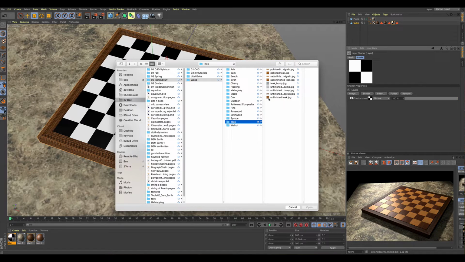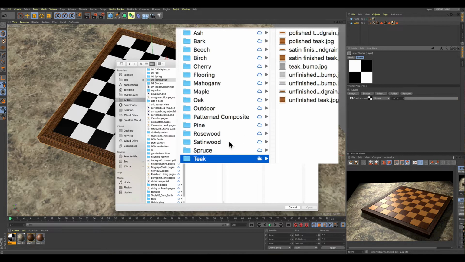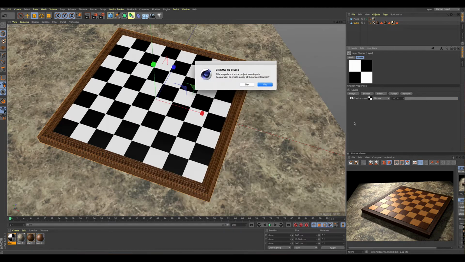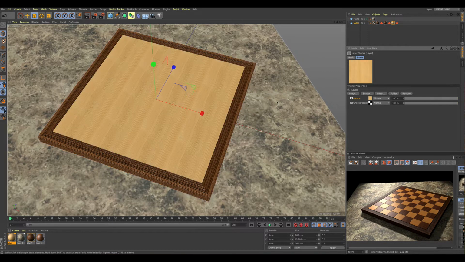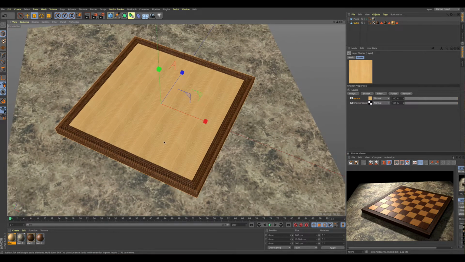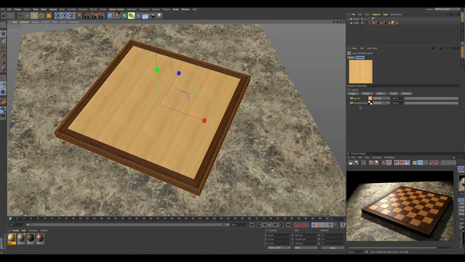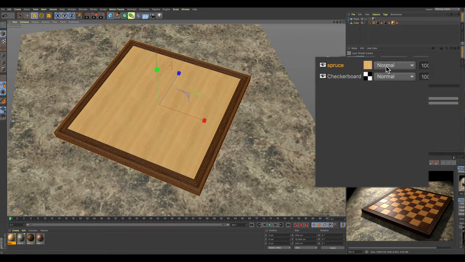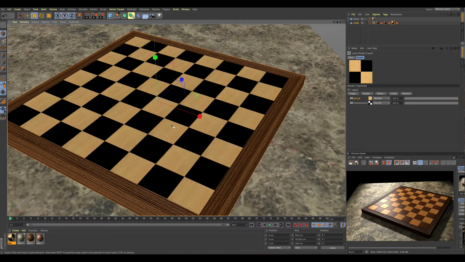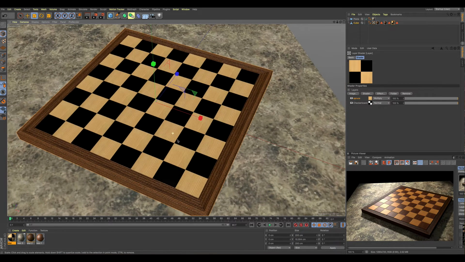which allows us to navigate to where we have some wood colors stored. I'm going to go with the light colors first, so I'll use spruce. Take the spruce and open that up. Reply yes. And now you can see that that spruce texture has covered all of our board, which we don't want, of course. The way we get our dark checkers back is to change the blending mode from normal to multiply. Now we've got the light wood texture on the light colored squares, the white squares.